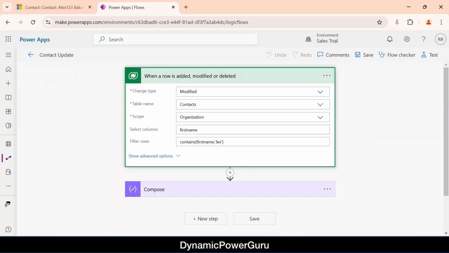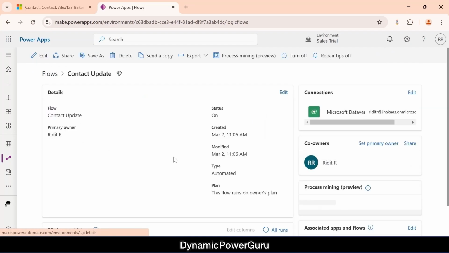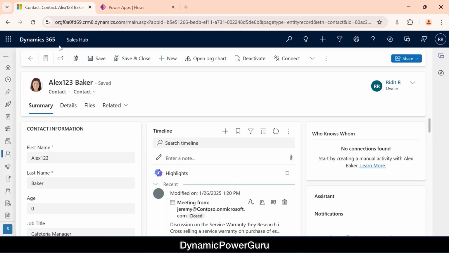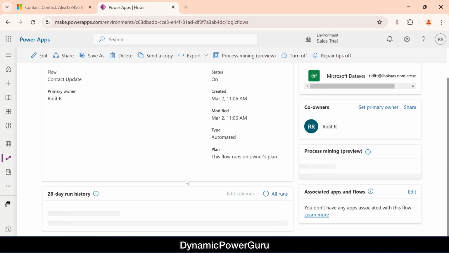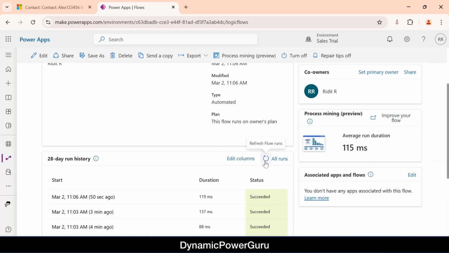If we go here and I make it in capitals, so let's say LEX all in caps, and I save the flow, and let's go back to the flow run page, and now go to the contact, and here I'm going to change the first name to 1 2 3 4 5 6. Let's go to the flow run page and refresh it. Here you can see the flow is not triggering. So this was the limitation which I was talking about.